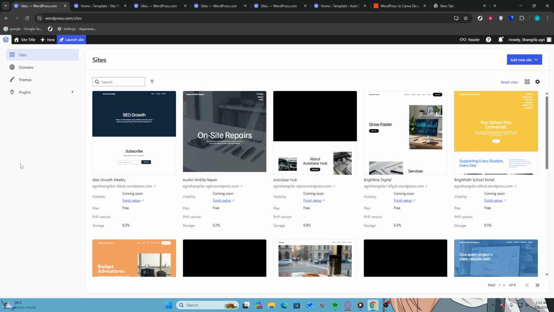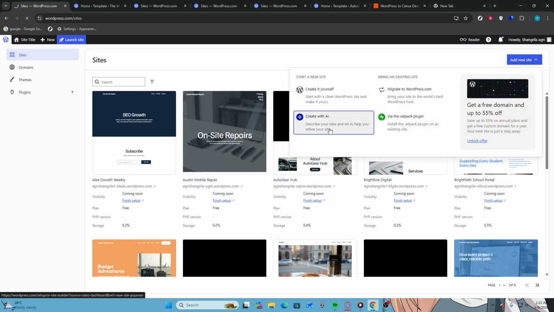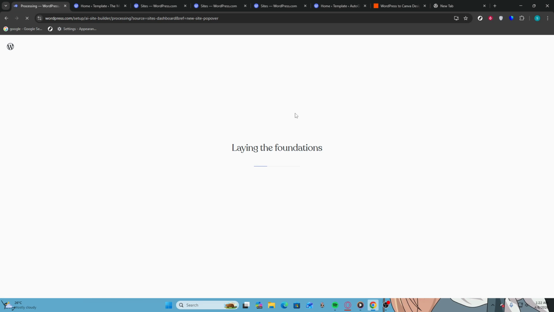Look for the option labeled Sites in the main menu. This is typically located at the top of the page. Once you click on Sites, you will be directed to a screen displaying your existing sites or an option to create a new one. Next, locate and click on the button that says Create with AI. This action will initiate the process of setting up your new website.